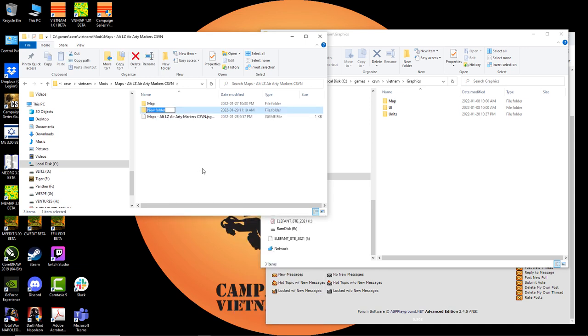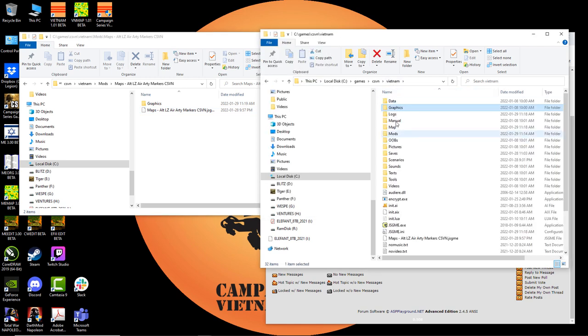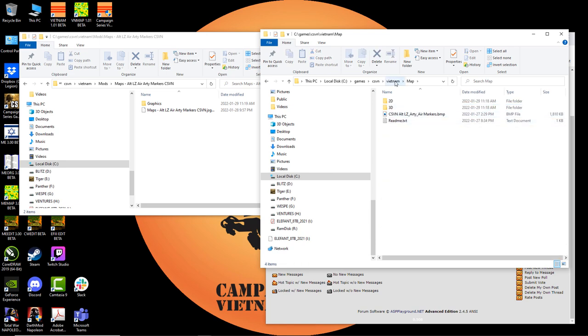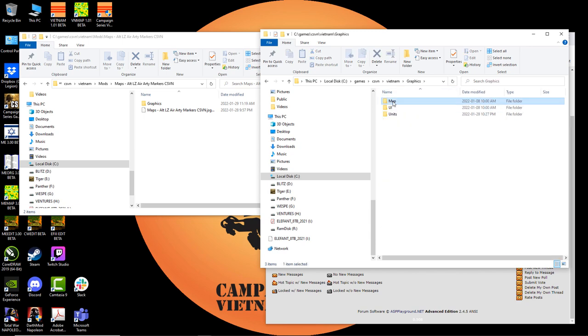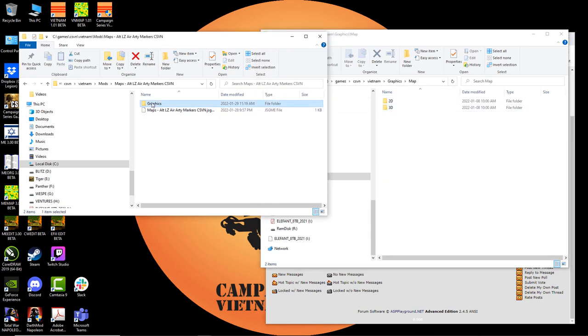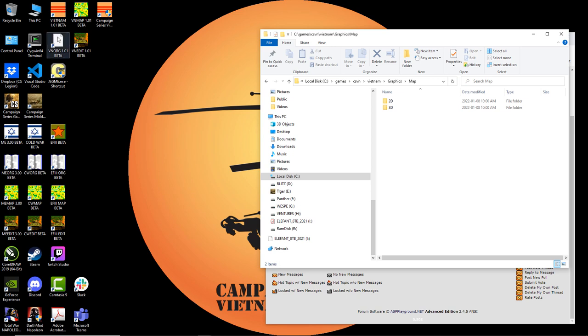So I made this mod for his ute, but I put it in the wrong spot, so I have to make sure that they are in the right location. So I accidentally had the map folder in the Vietnam folder, which is not right. So that's totally not right. But it should be in the graphics under map, and that's where his mod should sit. So if we load it up now, it should be fine.